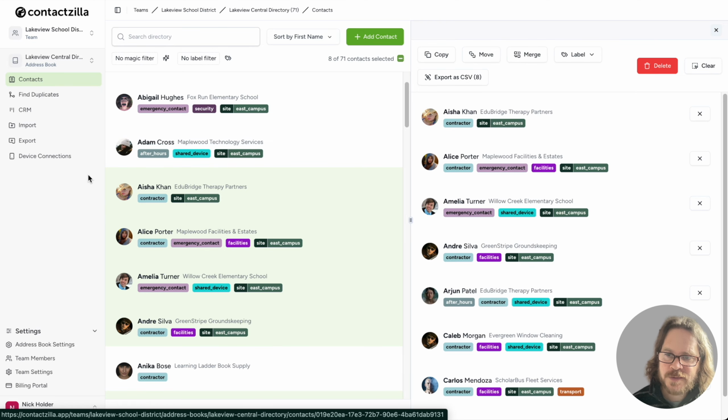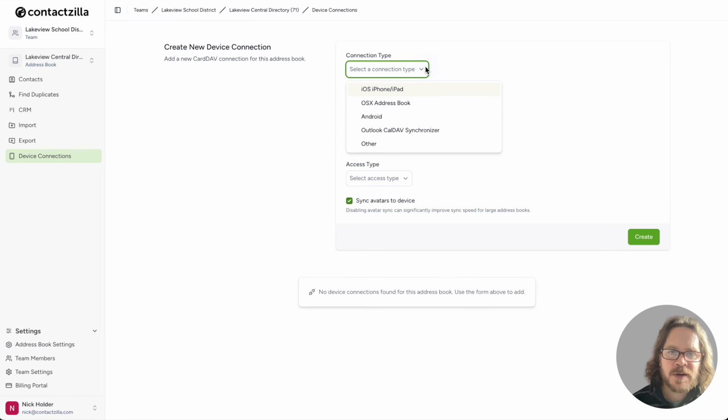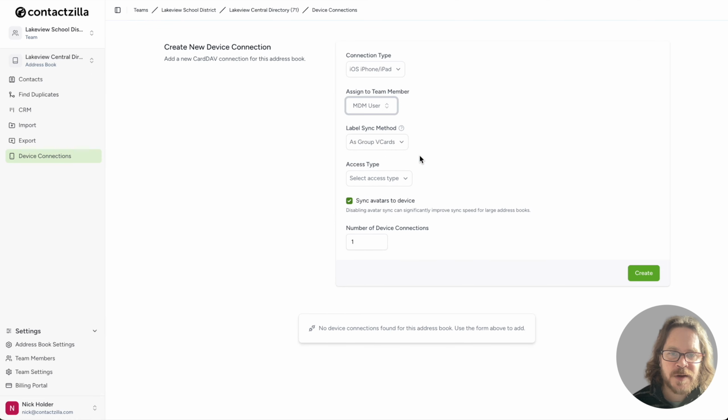So I'm going to device connections here on the left. And I don't have to send the entire address book to every device. We can choose a specific set of labels and only sync those contacts. So let's set up an iOS device connection. And I'm deploying via MDM, so I'll assign that here.